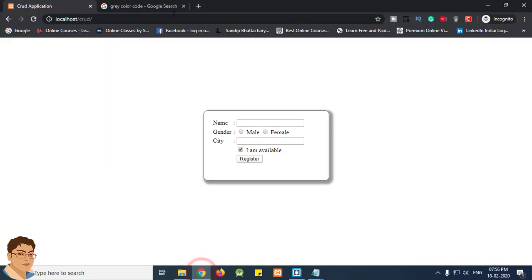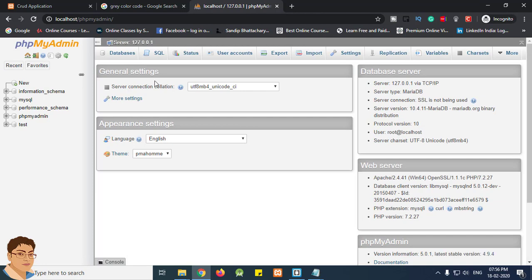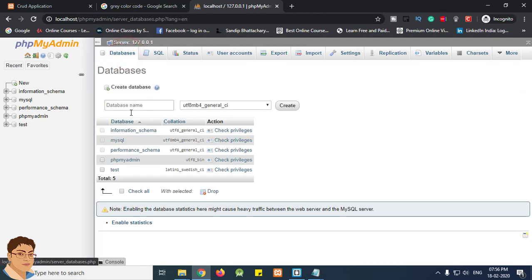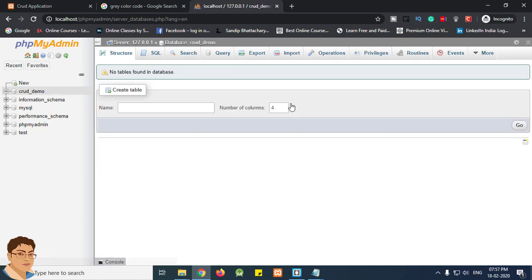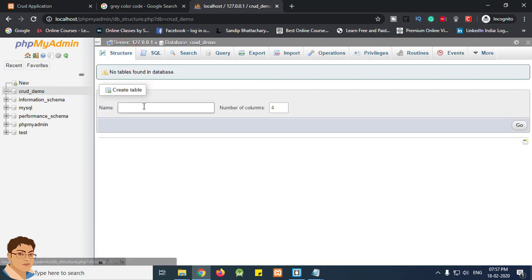For that, open browser and go to localhost/phpMyAdmin. This is your PHP admin panel. Go to database and create. Okay, CRUD demo has been created. Now let's create a table quickly. We can use this SQL tab and write the SQL query for our table, and also in the structure we can create the table by using the interface.